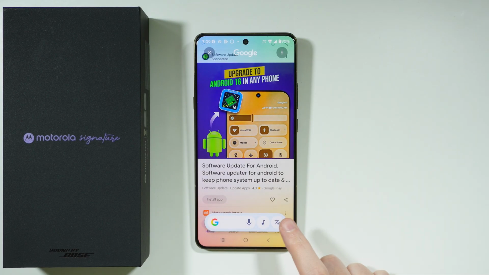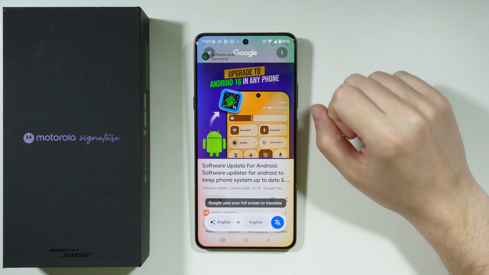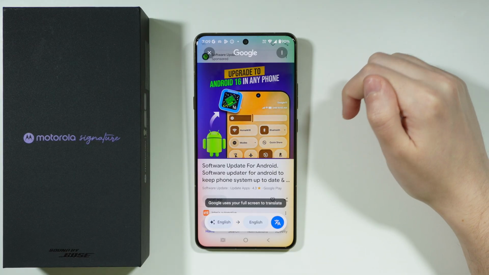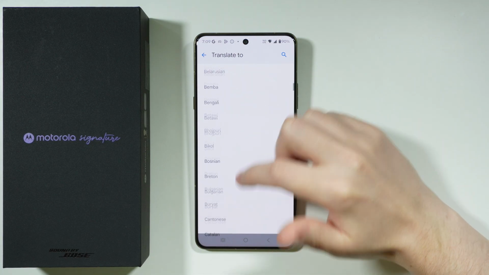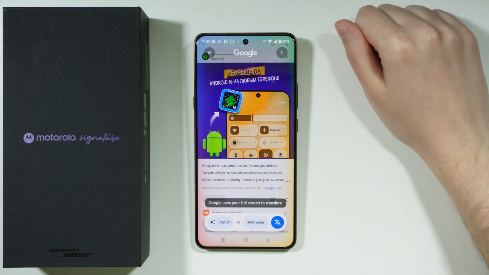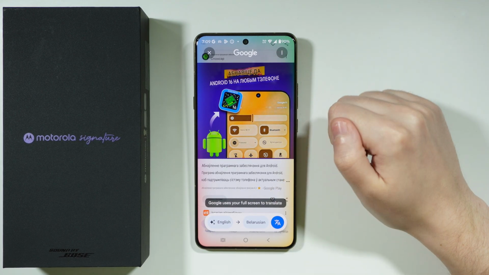There's also the screen translation, so if you use this translate button over here, then you can actually translate what is visible right now. Of course, the language is detected over here, but you can also adjust it if needed, and you can choose the language that should be translated to. So if I choose, for example, Belarusian over here, as you can see, the screen is now translated.